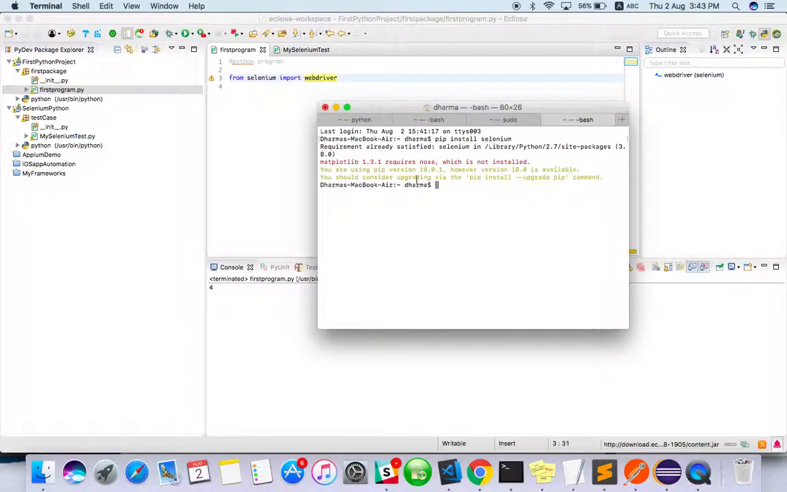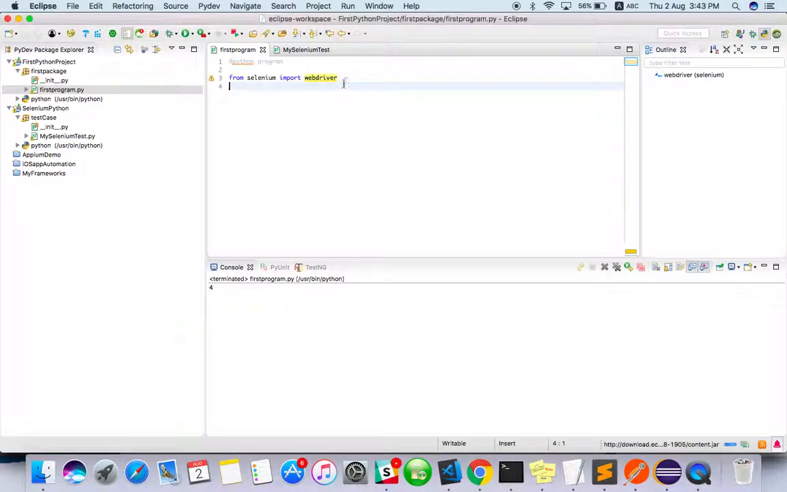It will install and say it's completed. I have already installed it, so it says already satisfied, something like that. These are all warnings, you don't need to worry about them. Okay, so we have installed Selenium successfully. We are able to access Selenium.